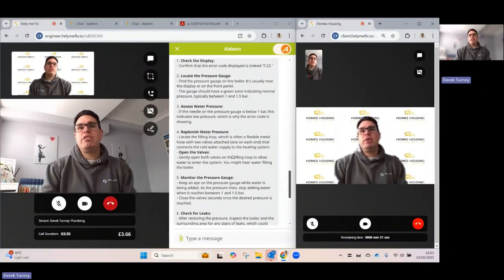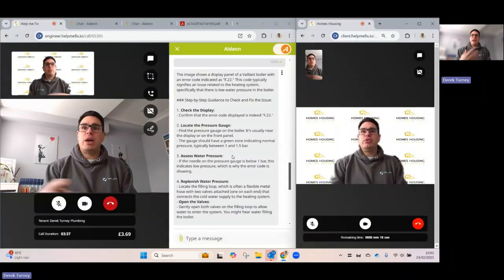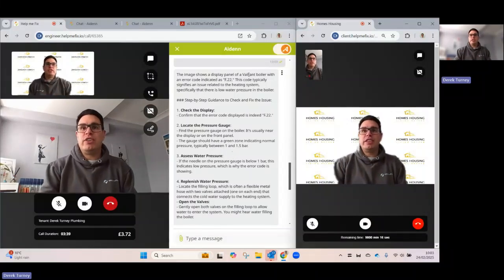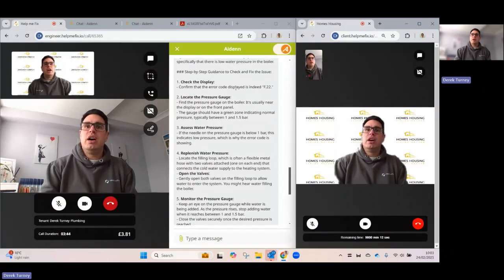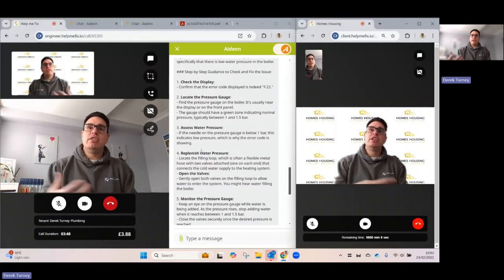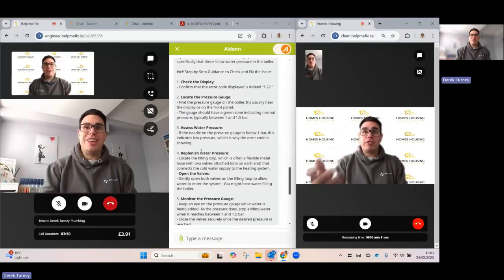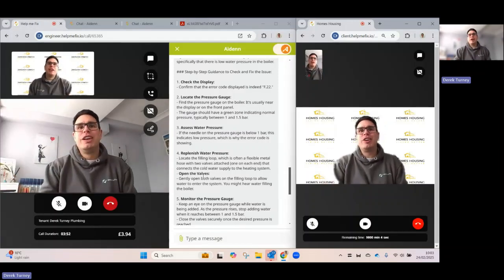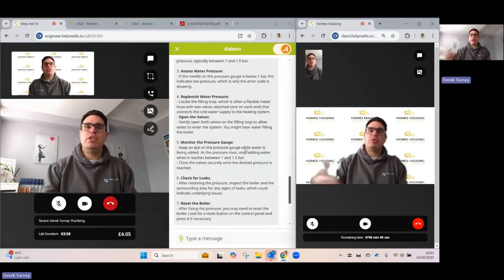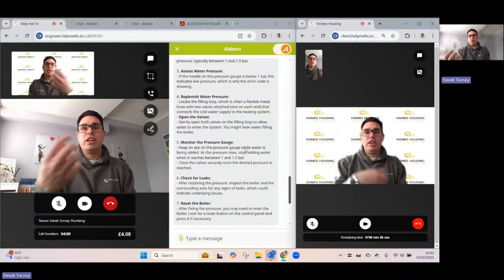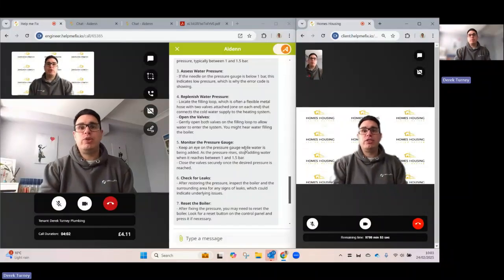So here we have an example of the additional steps that Aiden goes through. It's identified the type of boiler, the code, what that normally means. So step-by-step guidance to an operative. Okay, let's just double check that it's definitely the F22, that it hasn't read it wrong. Let's try and locate the pressure gauge, assess the pressure, and really step-by-step guidance on how an internal engineer through the video can talk with the resident through the problem.